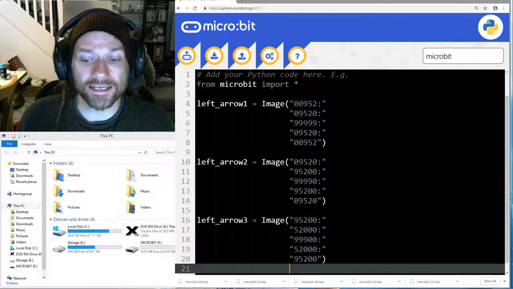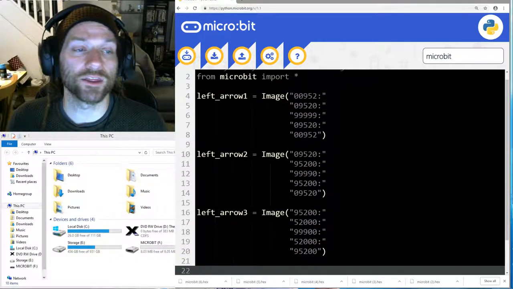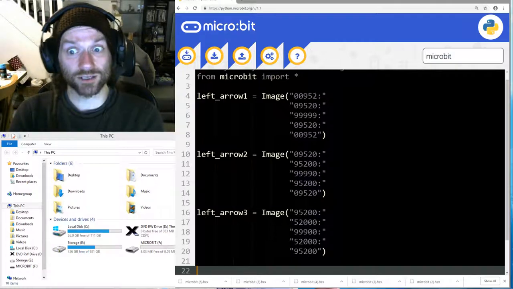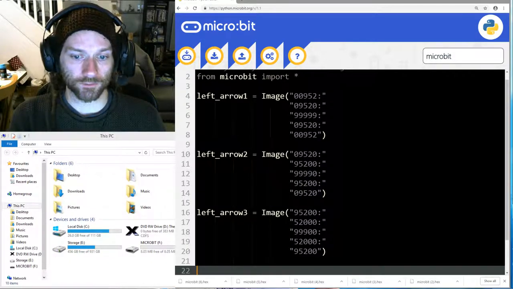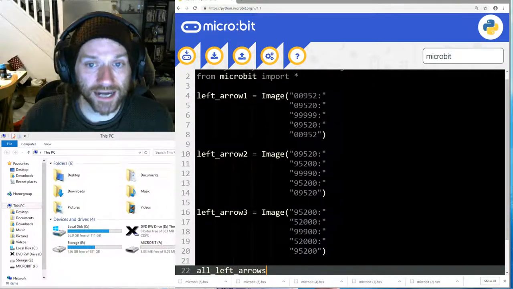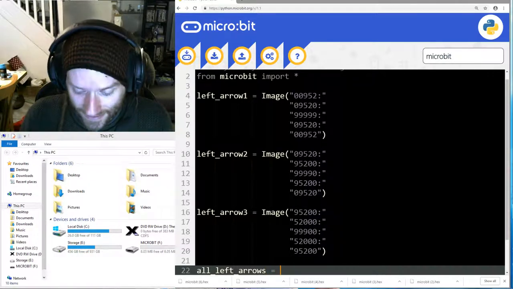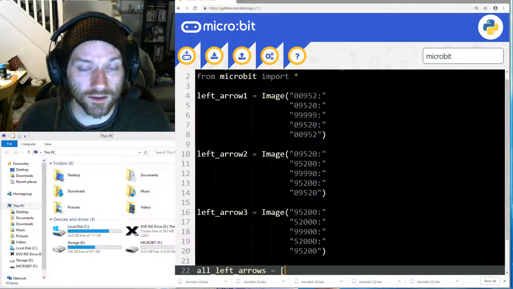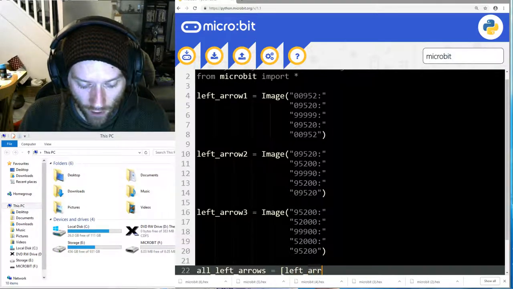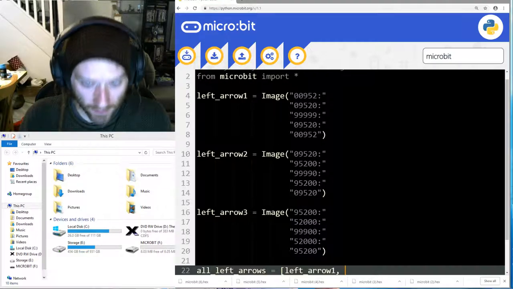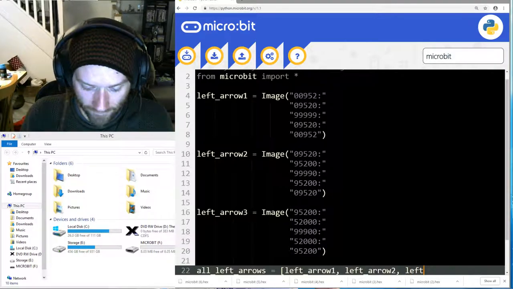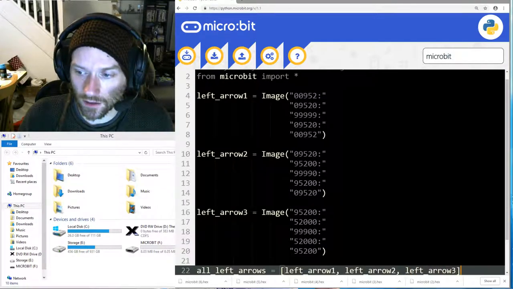Now once I've created those custom images, I need to join them all together into a list. What we're going to say is, here's all the images that I want you to play, play them all one after the other. I'm going to call mine all left arrows. It's a list containing all of those arrows. The way we specify a list is by using the square brackets. Anything that goes in between the square brackets is going to be part of the list. So I'm going to put my first item in there, which is left arrow one, and then a comma, and then my next item, left arrow two, and then a comma, and then my last item, left arrow three. Close the square brackets.